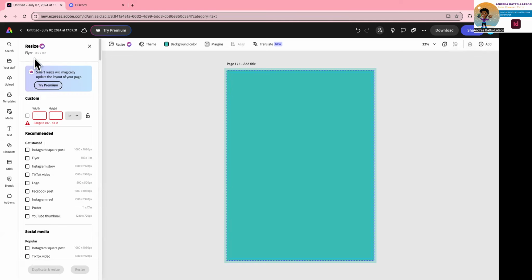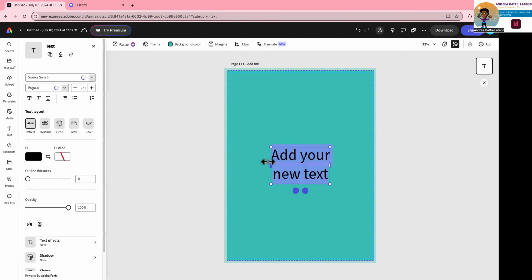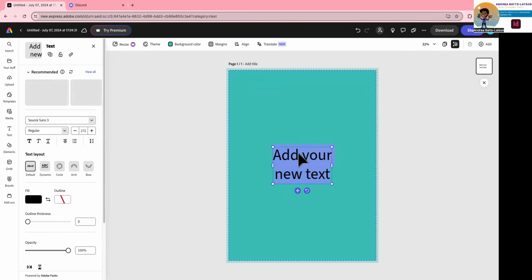And then over here, I'm going to close resize. We're not doing that. But over here, these are your tool options, and they change based on what you have selected. So if I hit text and I add text, see how I have options. It's a context-sensitive menu, and it's going to change based on what you have selected. And that's how the options come up.